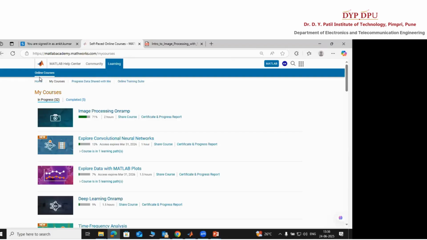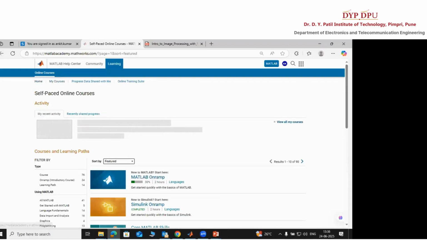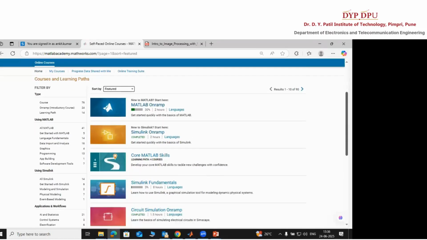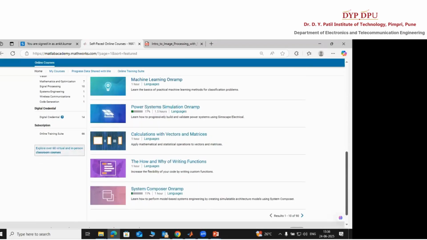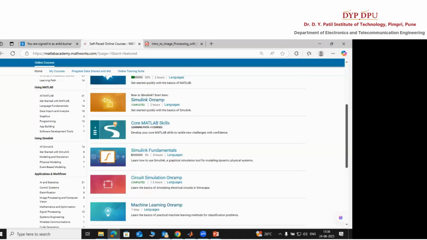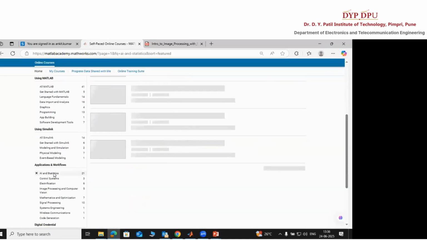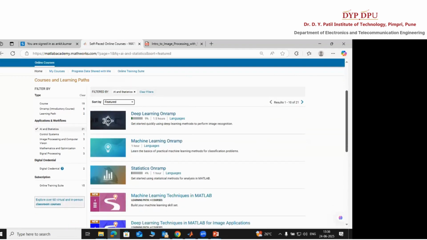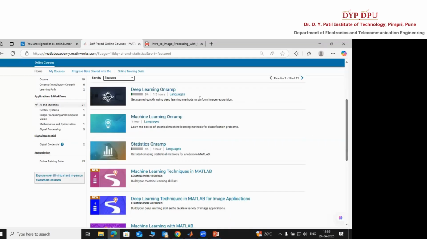Go to the home page and complete these two tasks, Machine Learning Onramp and Deep Learning Onramp. They will give you a very good idea of how to do feature extraction, CNN and all these things. Then go to the AI part, AI and statistics. These two courses are highly recommended for today's session. If you have time, go for Statistics Onramp as well. It is just a one-hour course. Simply click over here and do this hands-on exercise by yourself after the lunch hour.